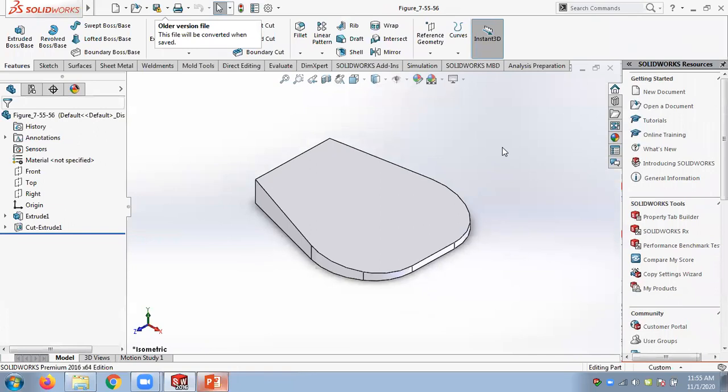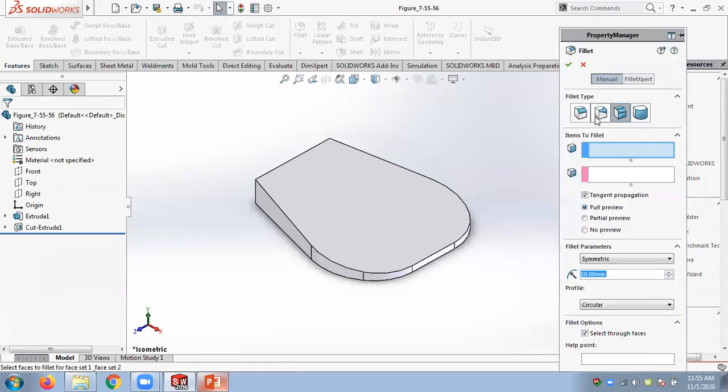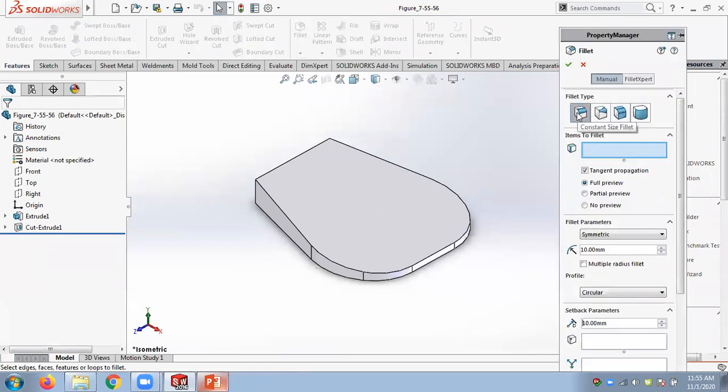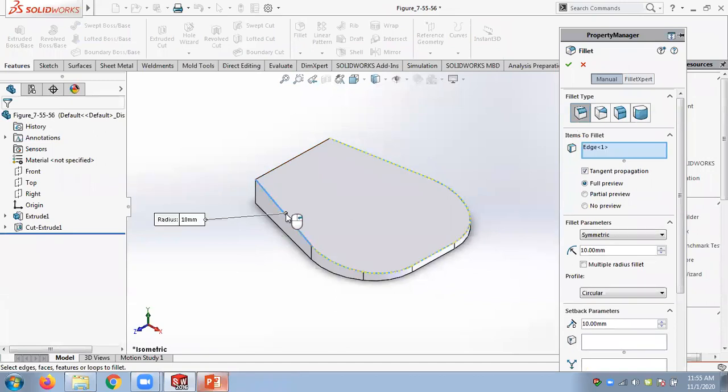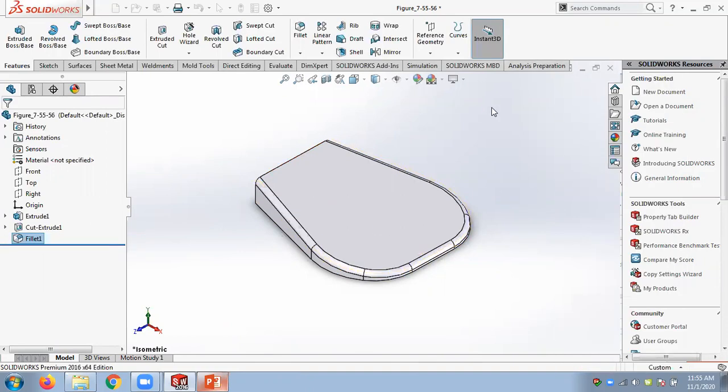So I may have this kind of a model. If I try to apply the usual first option, constant size fillet, tangent propagation is on. That's why it took the entire chain. If I remove this, you can see only up to here it's working. So this is the meaning of tangent propagation. It takes the entire chain of tangent lines. Now if I apply 10 millimeters, you can see this kind of a result is happening.